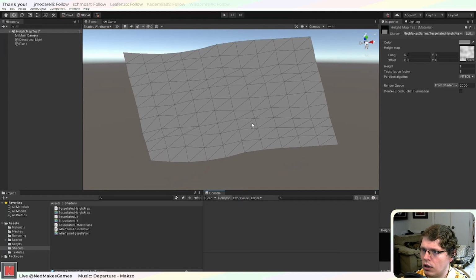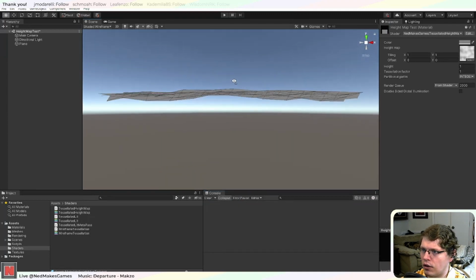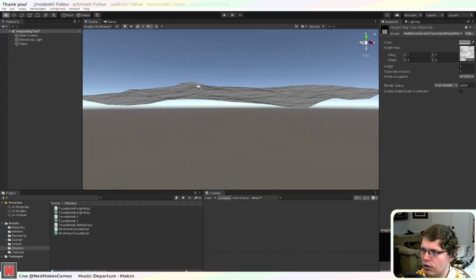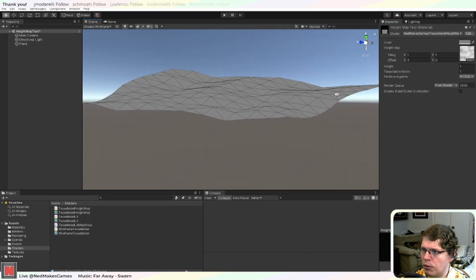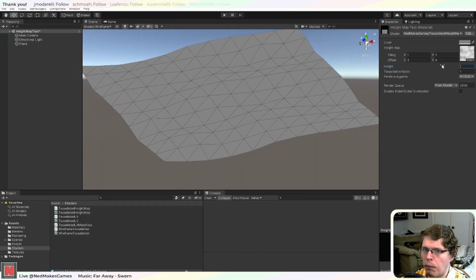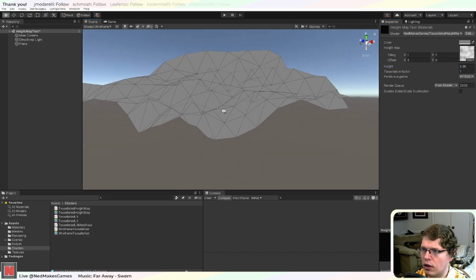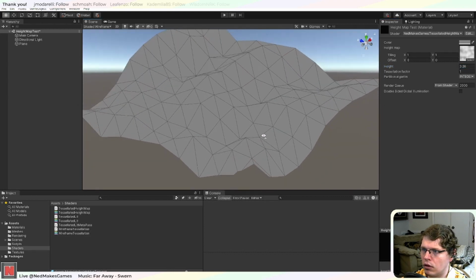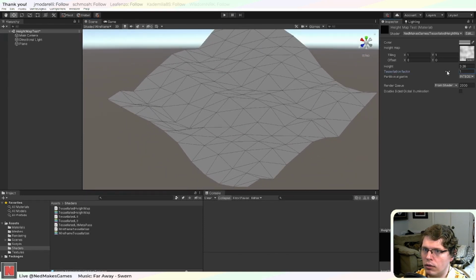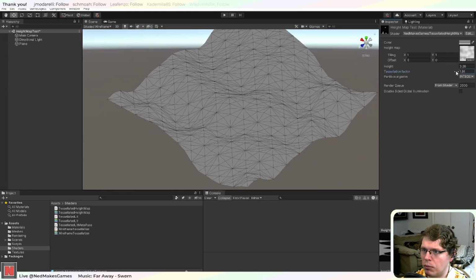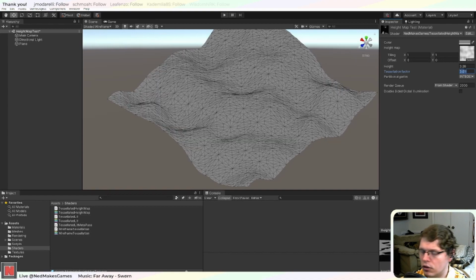Okay, there we go. Now we can see it's already starting to render some height. Yeah, we can increase that a little more. And then if we increase the tessellation factor, it will get more and more fine-grained.